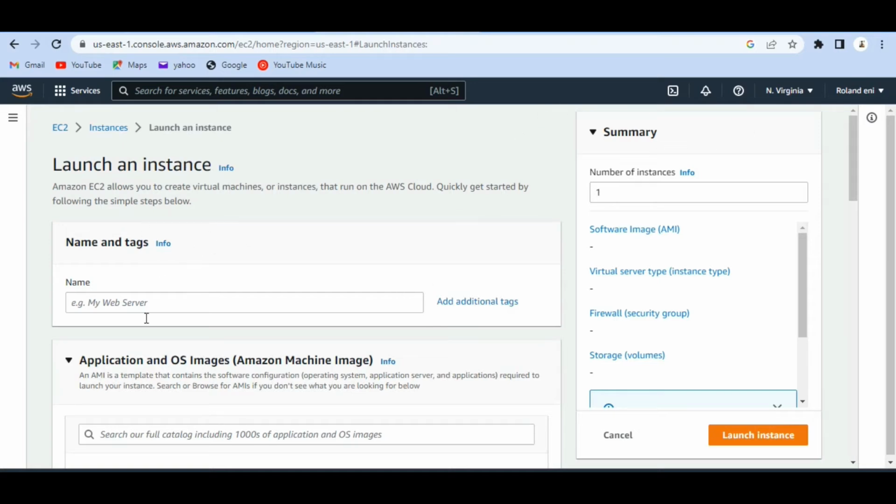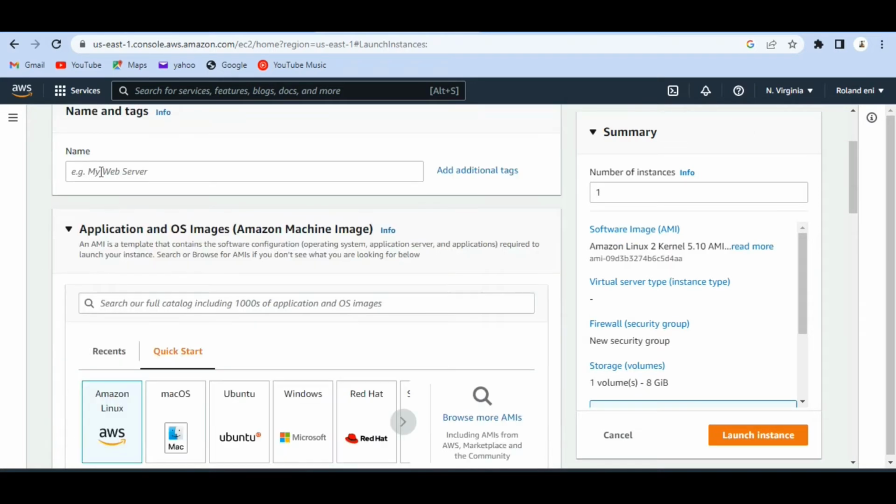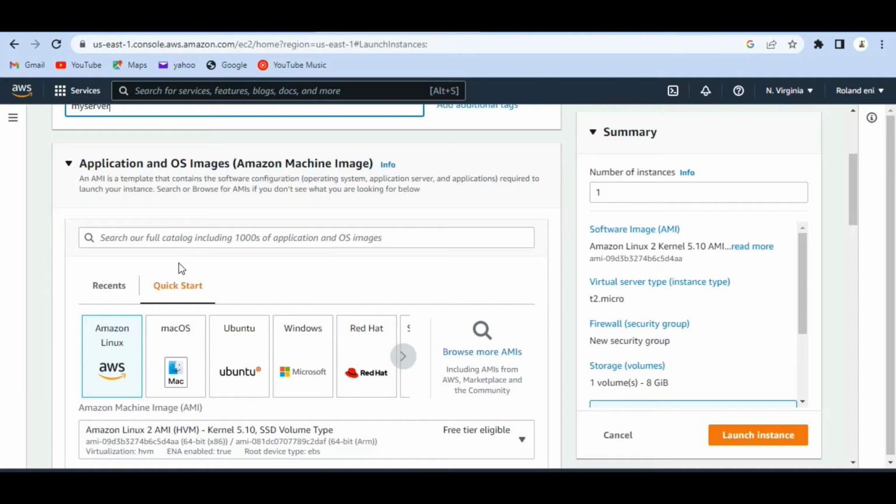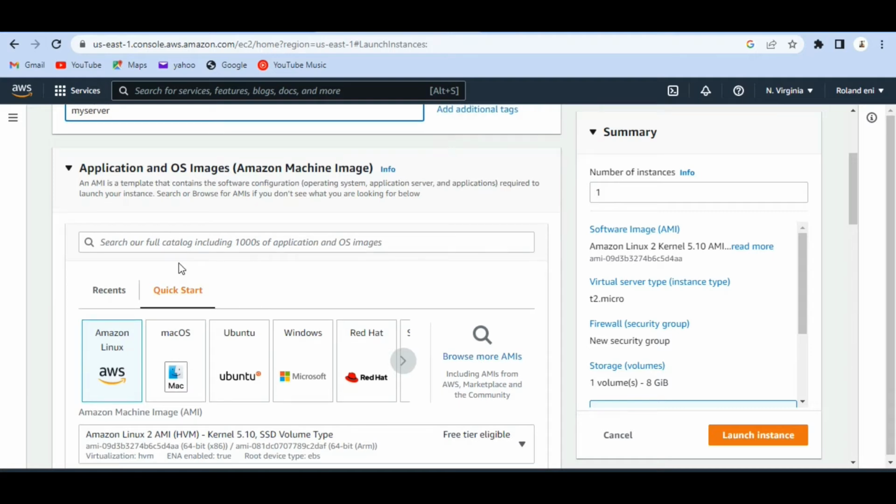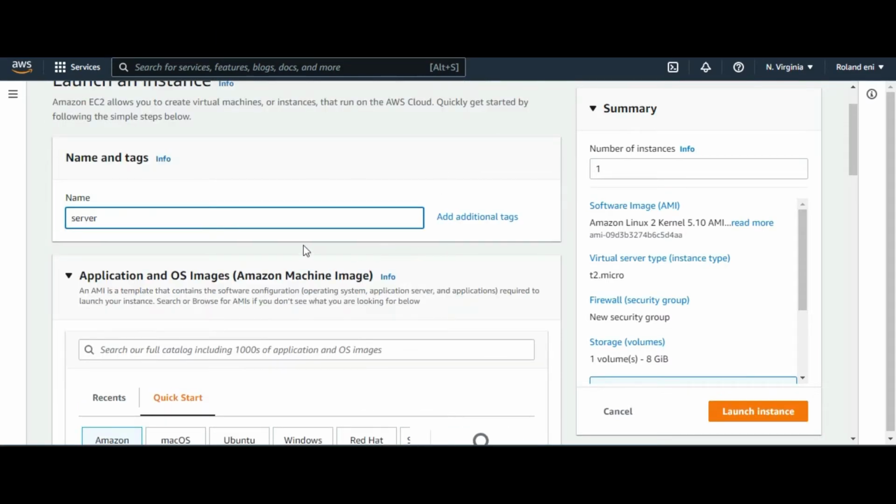Okay, so in this name tag, you're just going to put any name that you want your instance to be called. It can be anything. You can just call it my server. Let's call it server 1.